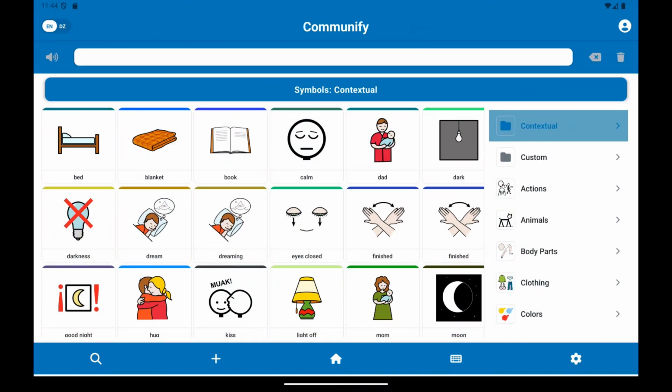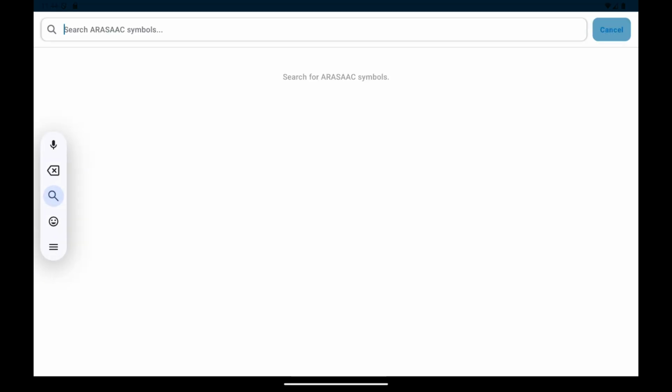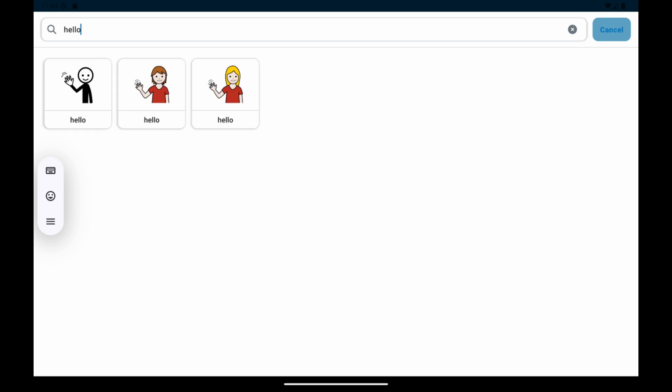Let's say the user wants to quickly access a specific symbol for communication. Instead of browsing through multiple categories, which can be time consuming, we've included a search functionality whereby the user can search for the symbol that they want. For example, if the user types hello, the app will display all the related symbols, allowing the user to select the one that they need.